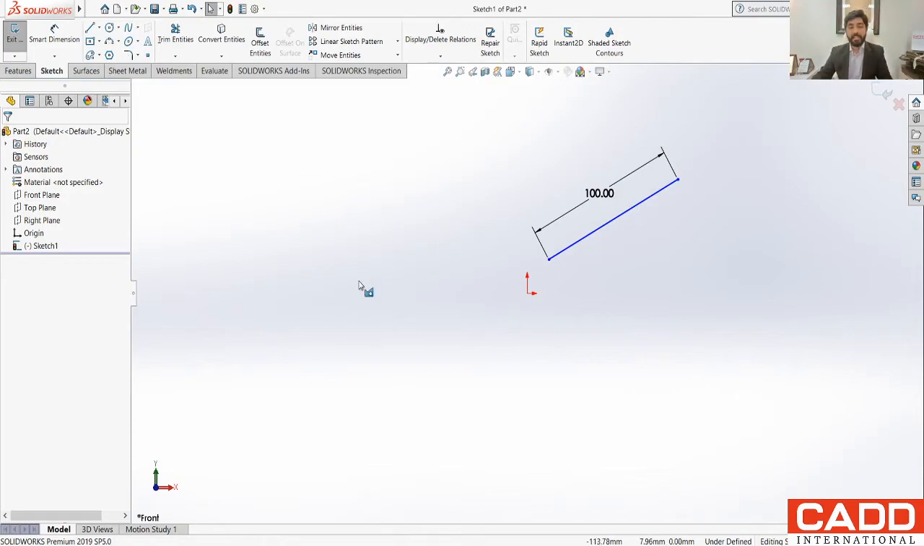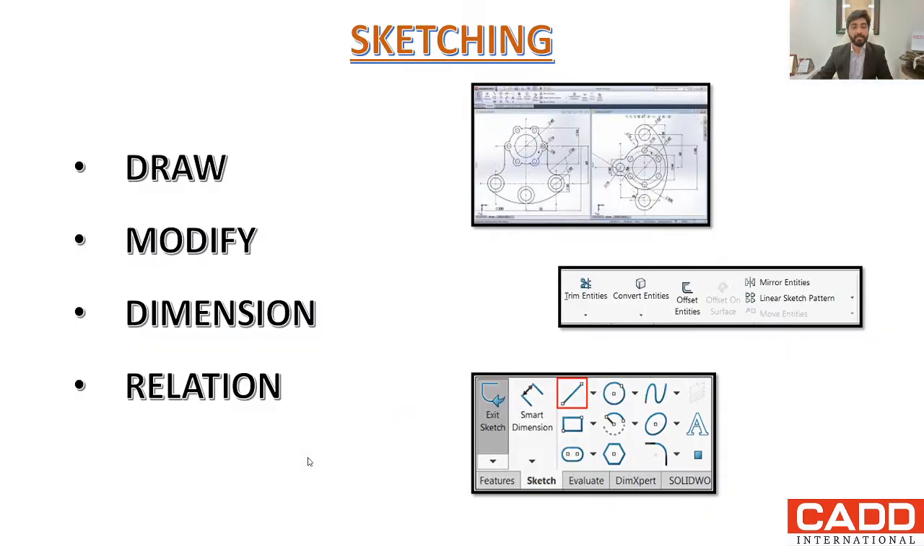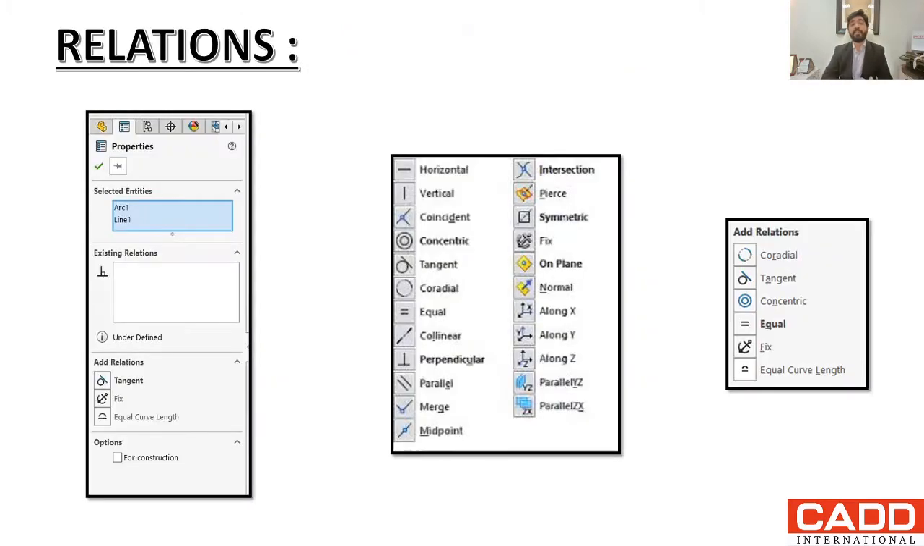So when we discuss relations, these are the possible relations that we have: horizontal, vertical, coincident, concentric, tangent. So these can be referred to as the geometric constraints. Whatever object we have selected, the software will suggest what are the possible relations that can be added. So you can just give the possible constraints to the selected objects.